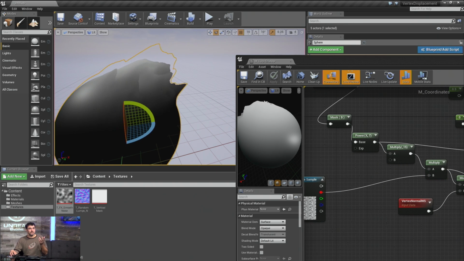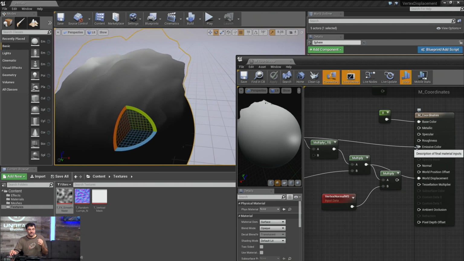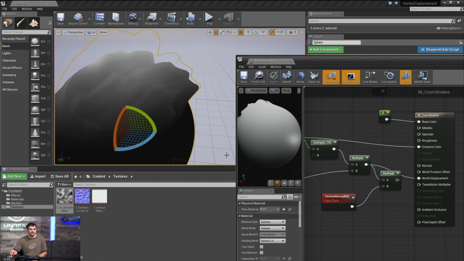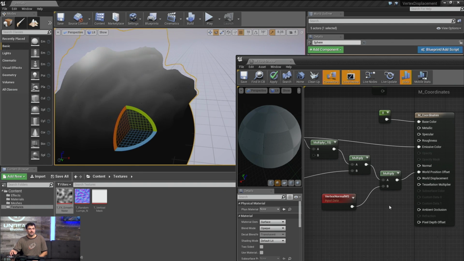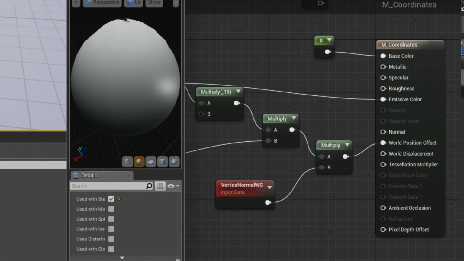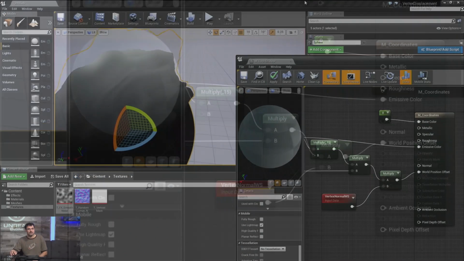Either way, with vertex displacement, the world position offset is cheaper but lower resolution, or the resolution is fixed to the vertices that you have. World displacement is per pixel. It also gets smoothed by the tessellation if you use PN triangles, which has tessellation and smoothing built in. So going back to the world position offset, turn off our tessellation here.